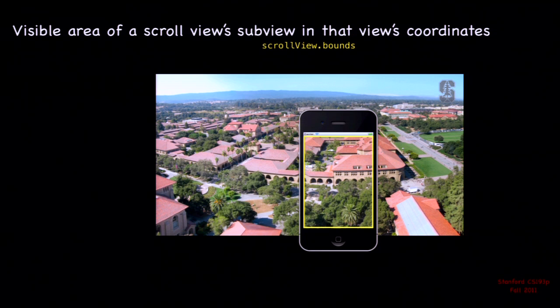That's the yellow area right there. It's important to know when you're trying to figure out what is the scroll view's bounds. What is the size and width that the scroll view is displaying? You just look at the scroll view's bounds. You might need this for next week's homework, to know what the scroll view's bounds is.